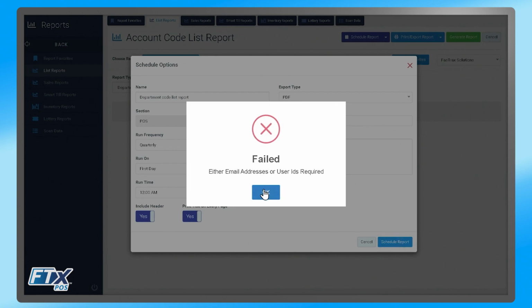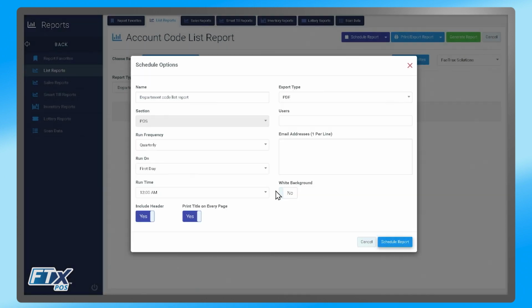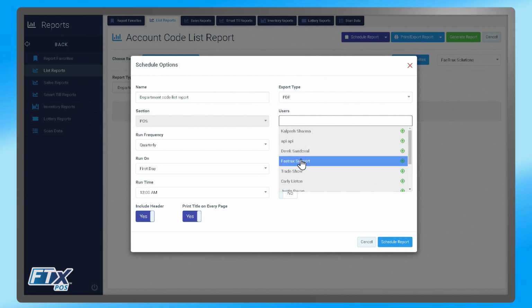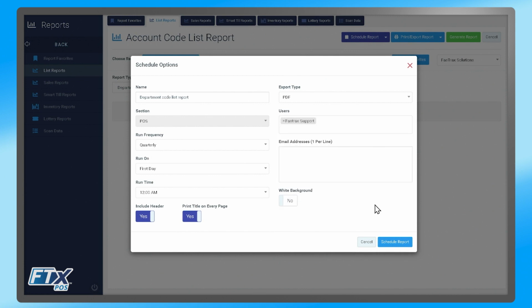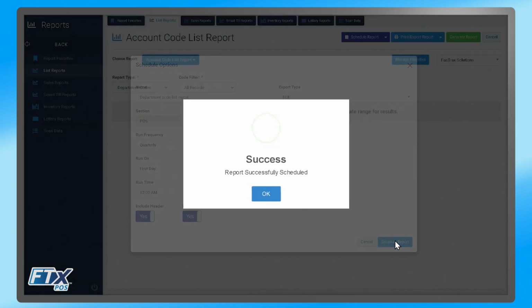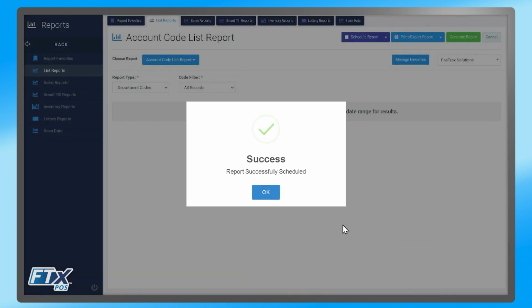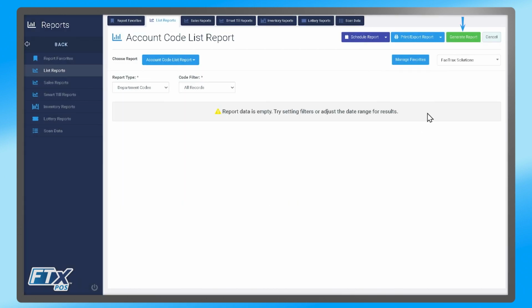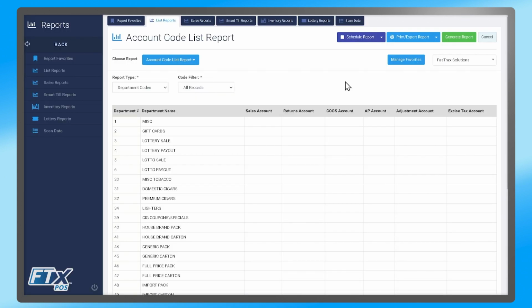Oh, apparently we need to either enter an email address or a user ID. So let's go back and do that now. Let's select a user. And when we go back to schedule the report, this time you'll see it's been successful. Now that we've scheduled the report, let's go ahead and generate the report so we can see what this report actually looks like. Here we see our department numbers, our department names, and if we had any account information such as QuickBooks accounts or anything of the sort, that information would display here alongside the departments.